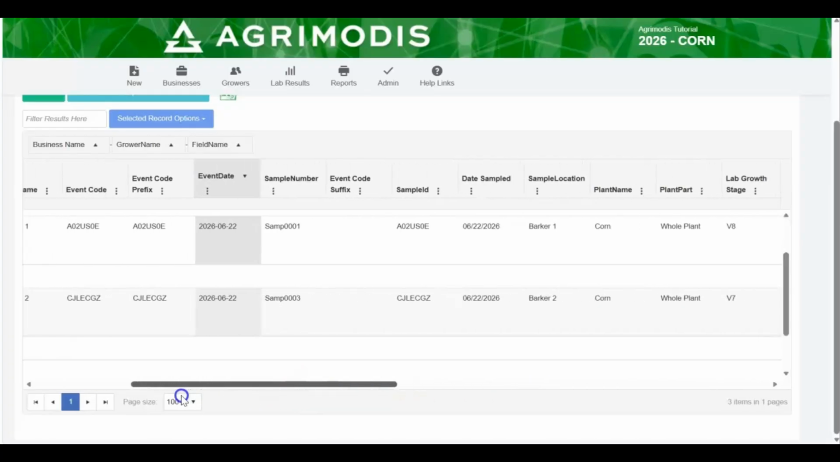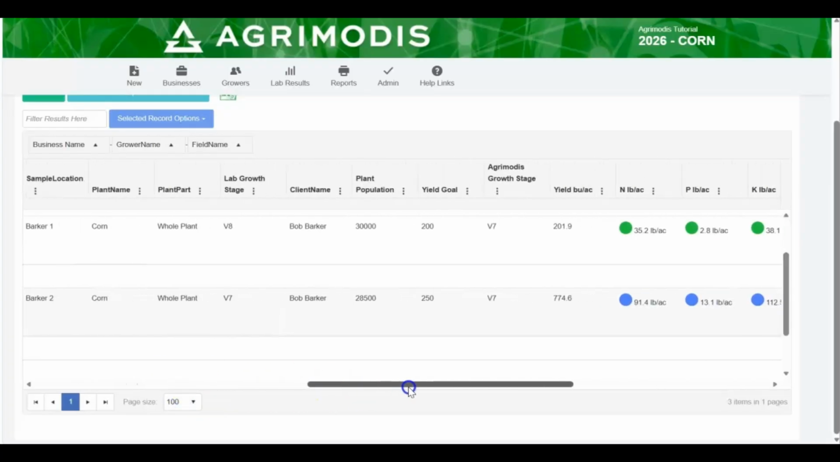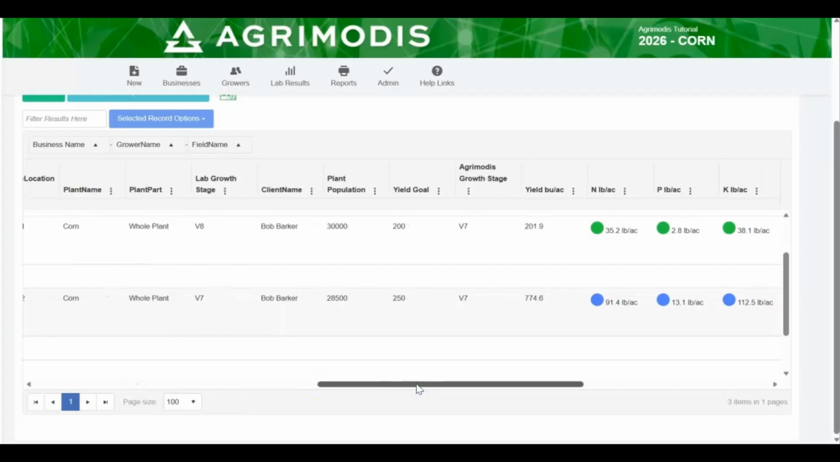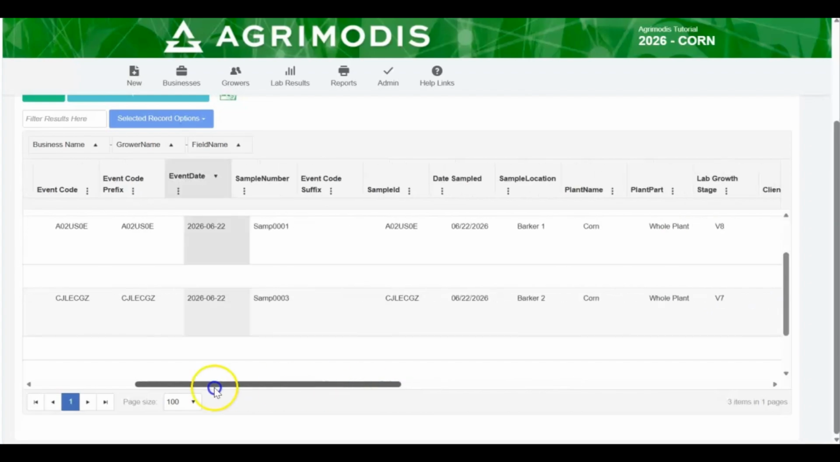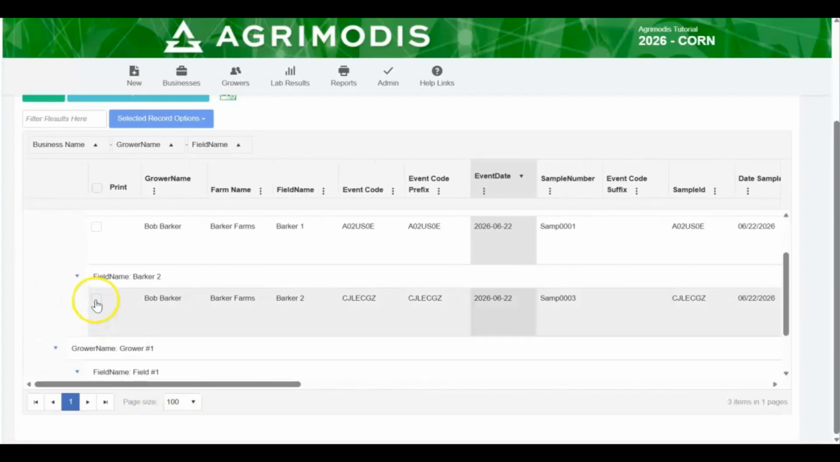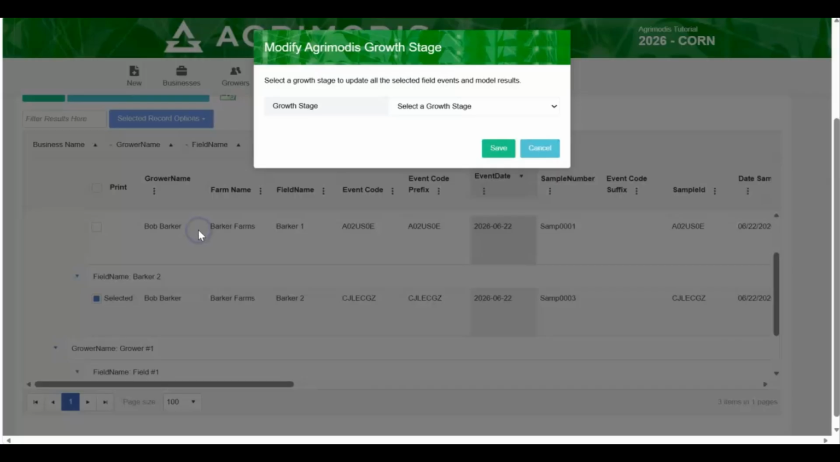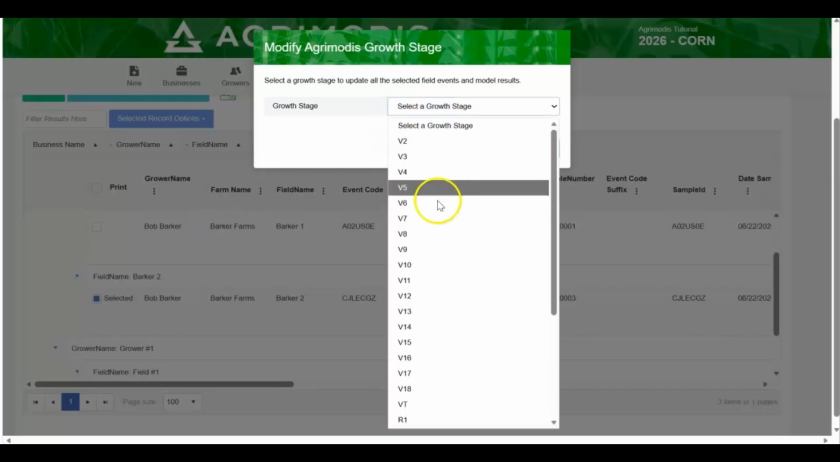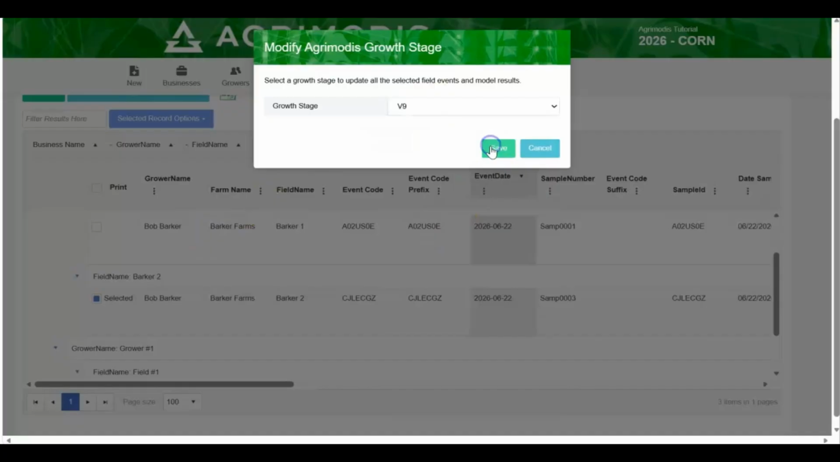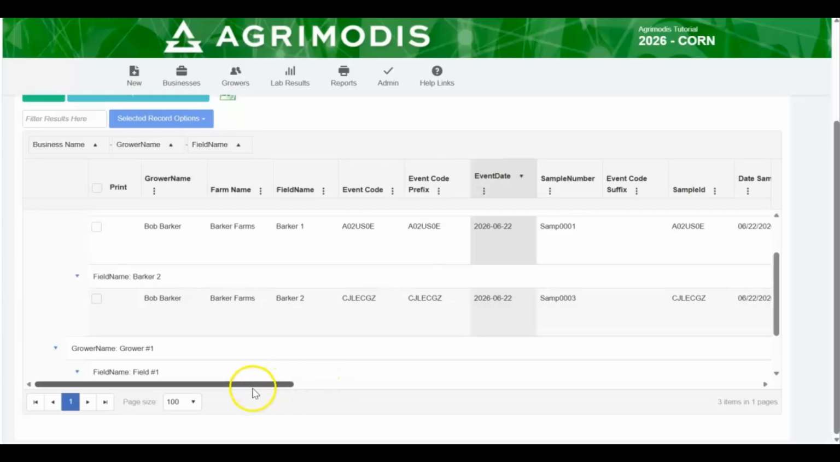So for something that comes in that looks really weird, maybe you're questioning, did the person enter the right stage? Maybe you just accidentally entered V7. Again, do some what ifs. I'm going to take that Bob Barker 2 field. Let's modify the growth stage. And let's say it was V9. Click save. It'll do the math for you.